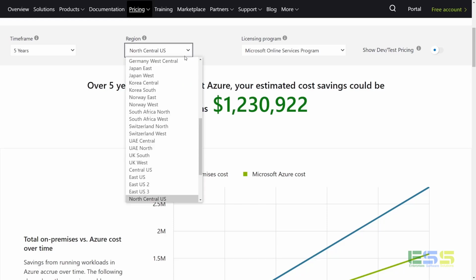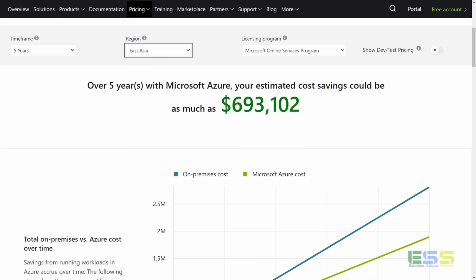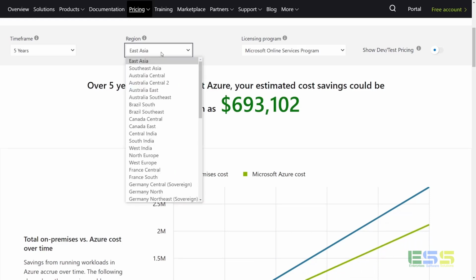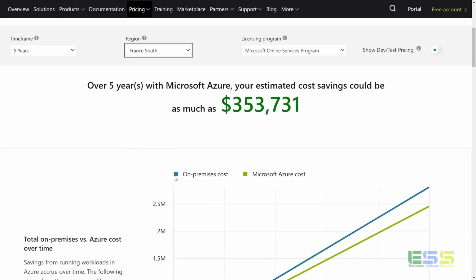Now, the important part is, this is different depending on your region. If I go into Central US, my costs are $200,000 different. If I go into Korea South, a little bit. India. But what about East Asia, right? That's half the savings for what I currently have in value. Or France South, a whole different number there. But once again, the average costs of power and IT staff and et cetera are probably also different in those regions as well.